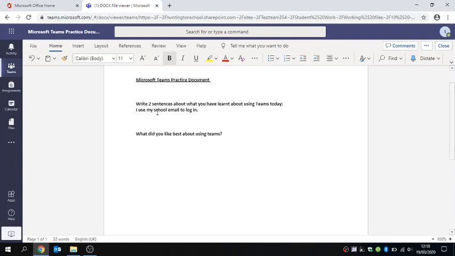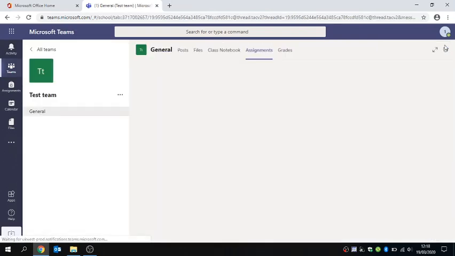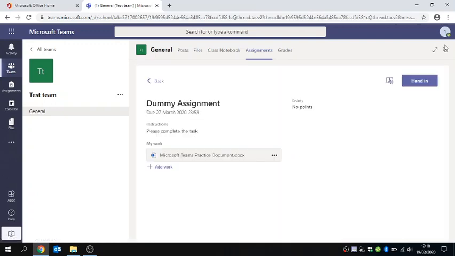The document automatically saves for you. When you've finished working on the document, if you click Close, it will save the document into your Teams account. But if you want your teacher to see it, you then need to submit the document to your teacher. To do this, you click the Hand In button.